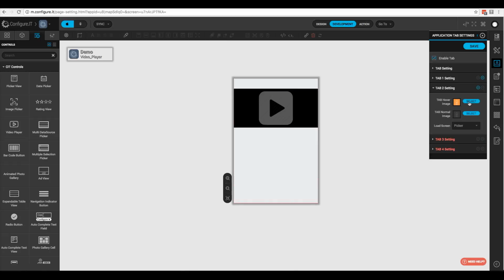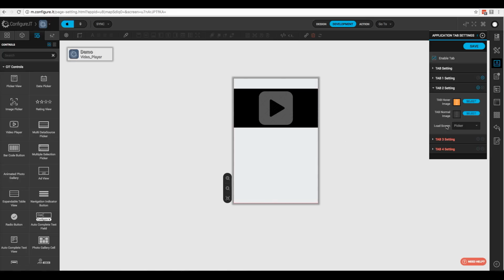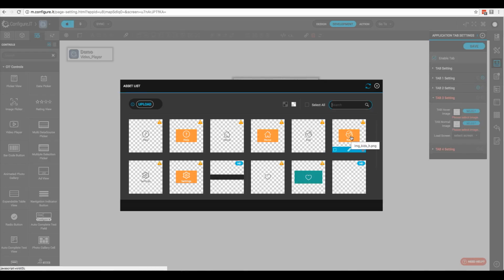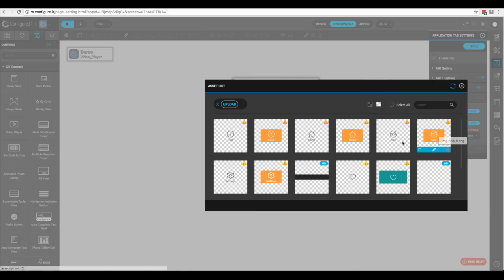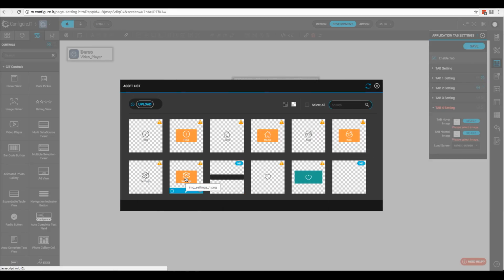Tab 2 setting, we'll choose help, and then we'll choose the normal one. And we'll choose picker. Tab 3, we'll go ahead and configure this one. We'll choose the hover is kids, and the normal one as well. Then the screen, we'll do table, and the tab 4, we'll select the hover, which will be settings.